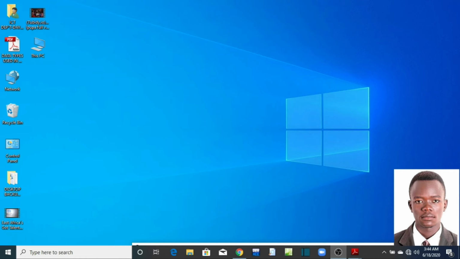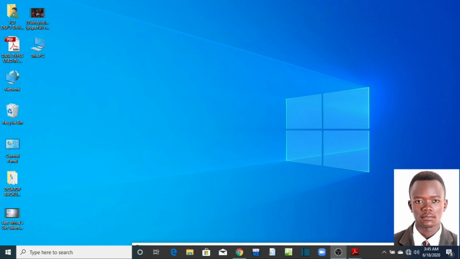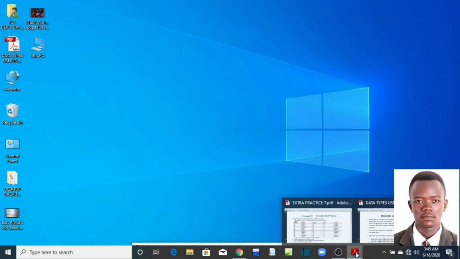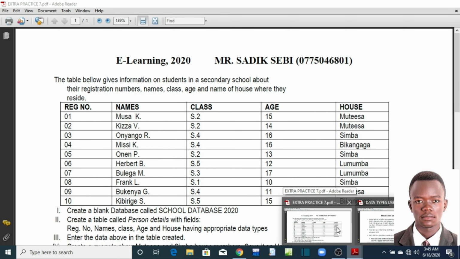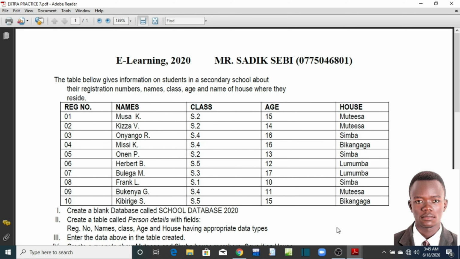Okay, now let us jump to the business. I've designed something small here. We shall base our discussion on it. Yes, you can see it on your screen. It says the table below gives information on students in a secondary school about their registration numbers, names, class, age, and the name of house where they reside. So it is the meaning or interpretation of this table.